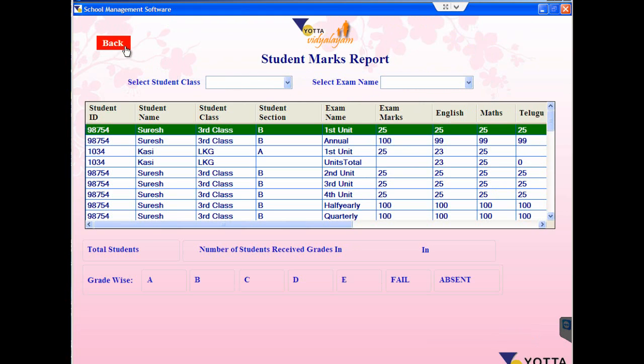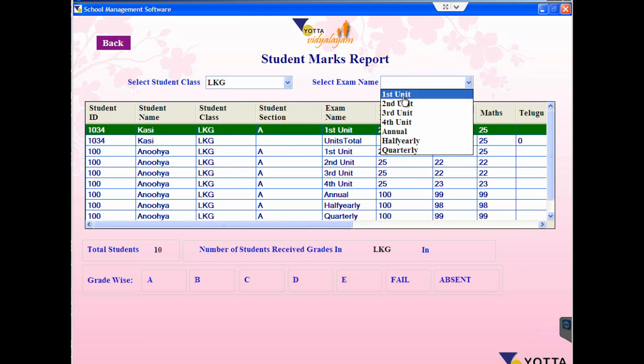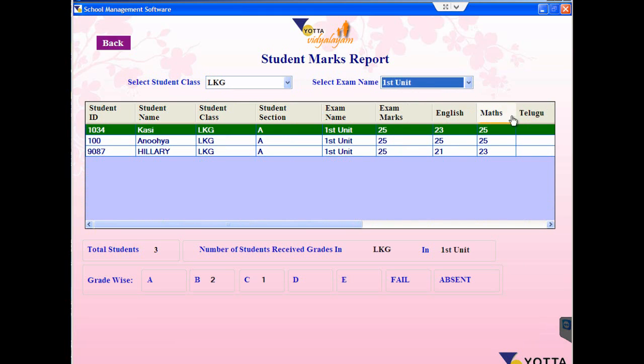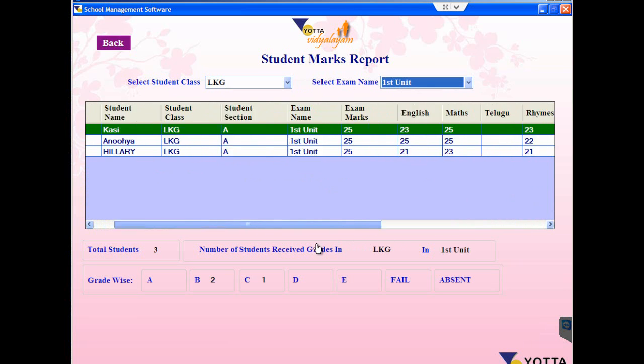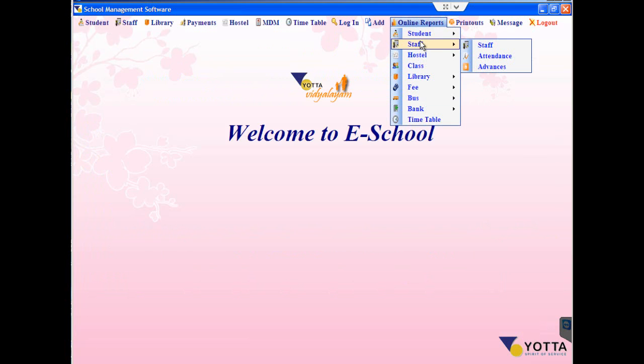Let's say we are interested in student marks and we want to see the performance of different students in a class. So you come here and say select by class, and then you can select by exam, and then you get a snapshot of all the students and their performance in that examination. So you can do all kinds of analysis with different types of online reports here. As I showed you just the student marks module, and there is attendance.